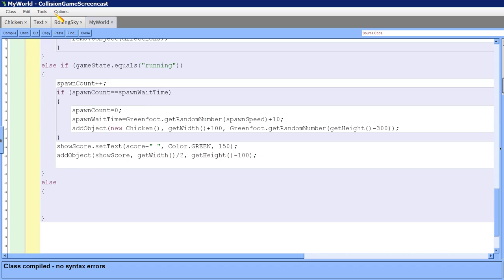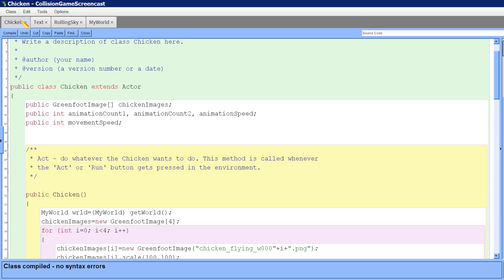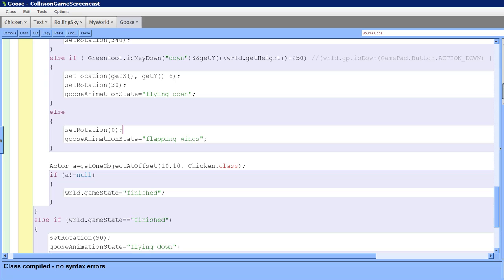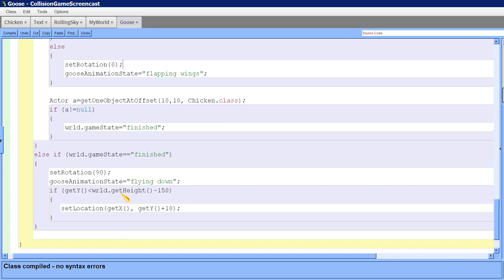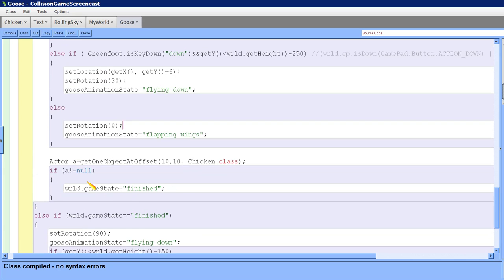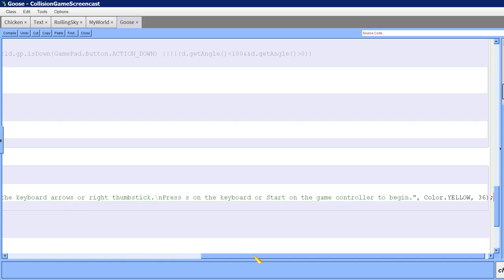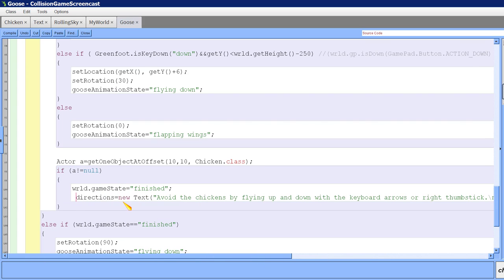Okay, so that means I'm going to go and find the point where there's a collision. That's not in the chicken class. It's in the goose class where it detects collisions. So I'm going to do open editor, and I'm going to go to where it detects a collision, and right there I'm going to modify the directions and add them to the world.